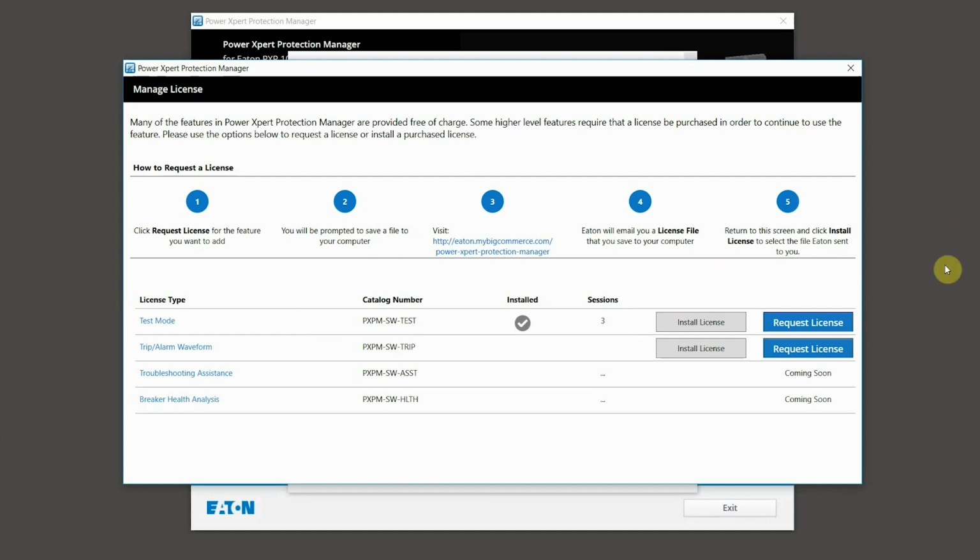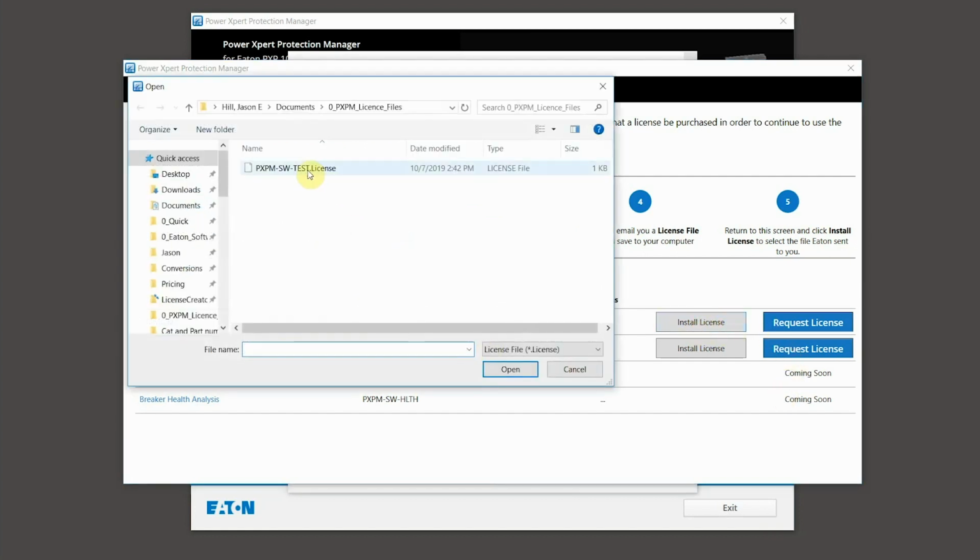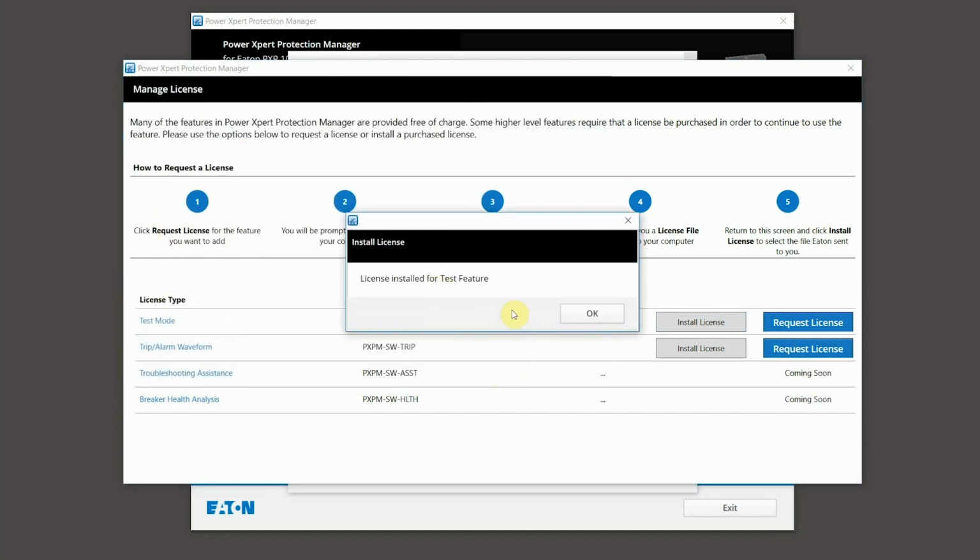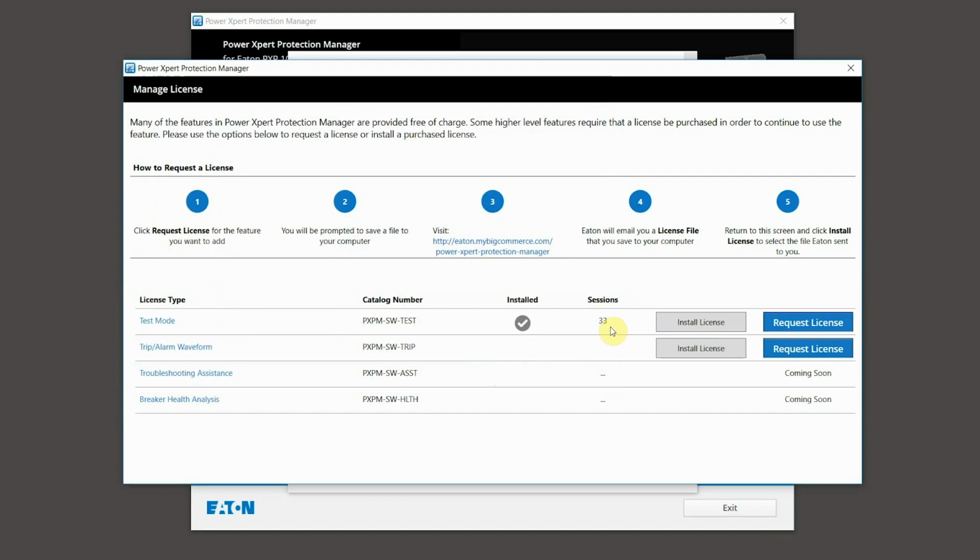Let's go back into PXPM, Application Settings, License. Now choose Install License. Navigate to your license file and select it. You'll see that your session count has increased. Why do I still have gray checks? That just means that you've got sessions left. Gray means that it's a limited number. If you picked our unrestricted package, you would get a green check, and your sessions would say Infinite, and these buttons here would disappear since you'd no longer need to continue requesting licenses to use the advanced features.